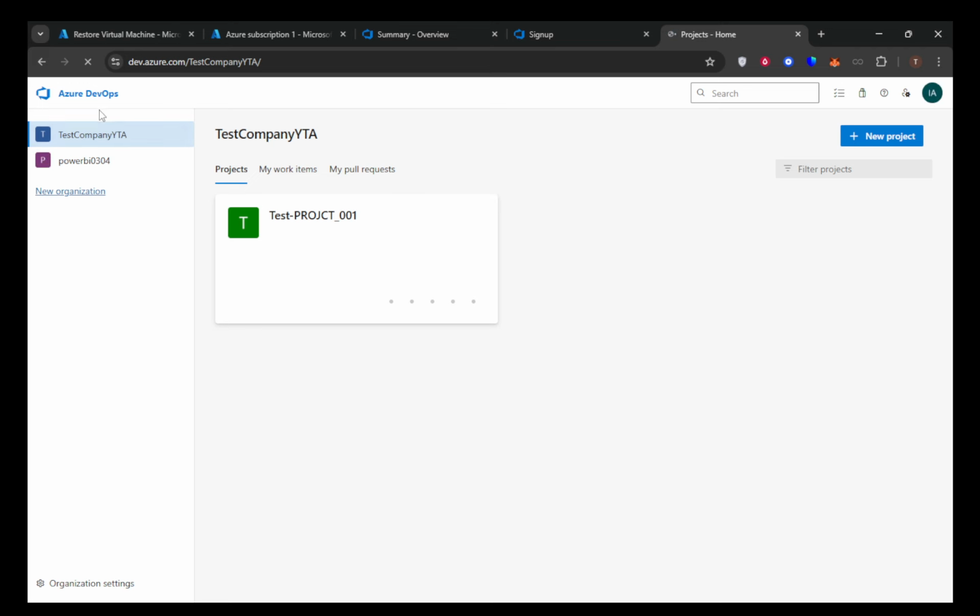It's also important to note that your organization is typically linked to your Azure Active Directory or Microsoft account. So, creating this organization is the very first step before you can dive into creating projects, adding teams, and setting up repos and pipelines. Let's get started with the step-by-step process of creating your organization.